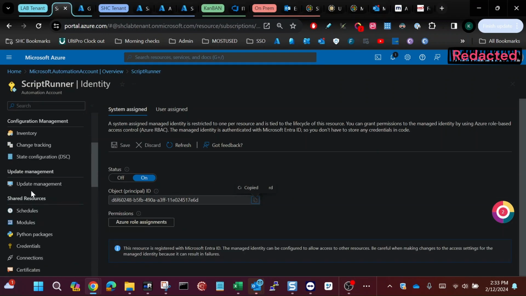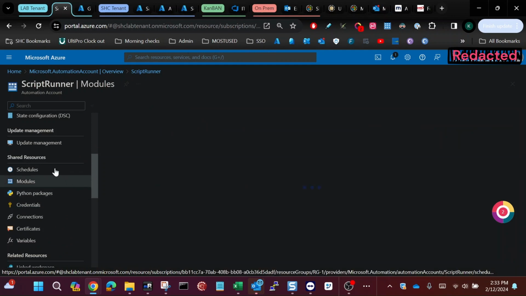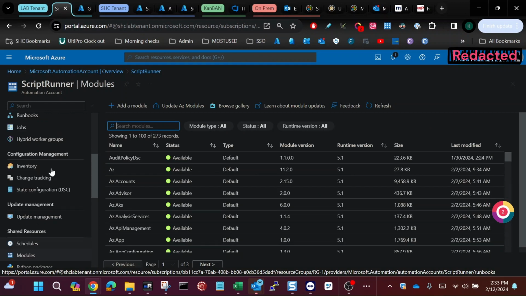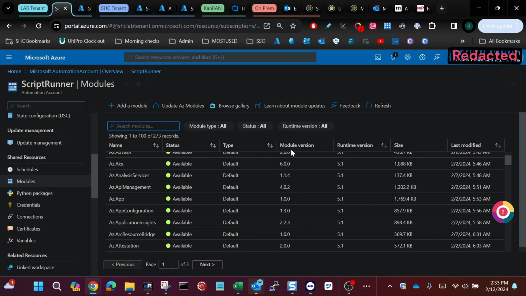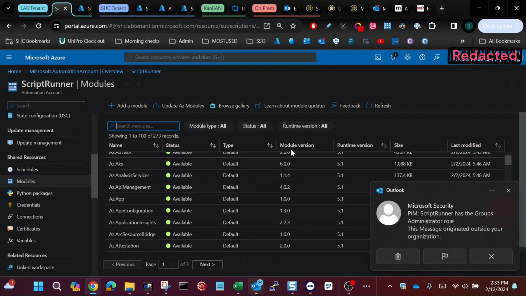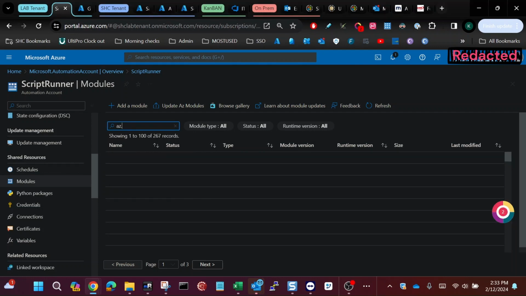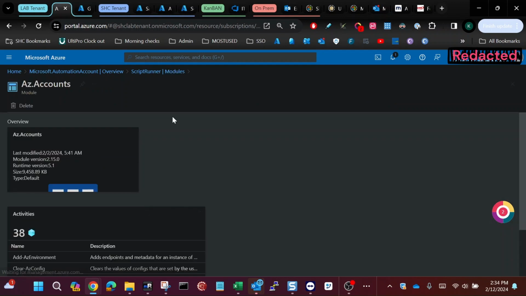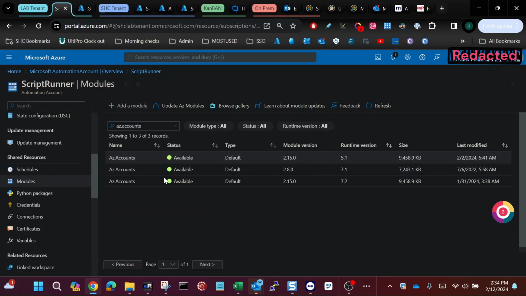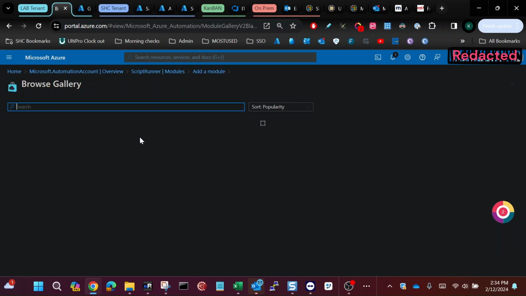So we're going to need to install a couple PowerShell modules, because when you create an automation account, you need to install the proper modules, just like calling modules from a repo in PowerShell. So we need Az.Accounts, and it shows 5.1. My apologies, I have to add a module here. Browse from the gallery, click yes.